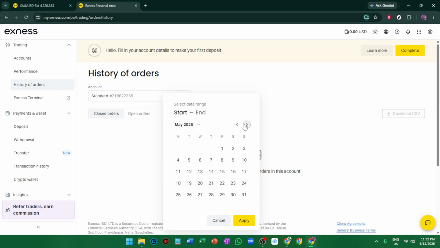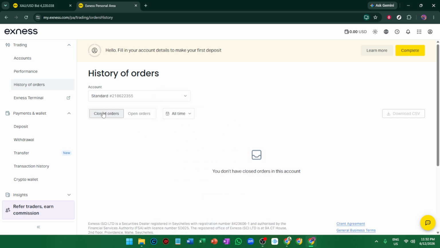Next, choose between closed orders or open orders. Closed orders will show trades that have already been completed, which is useful if you want to analyze results, confirm execution details, or review your past decisions. Open orders, on the other hand, help you monitor positions that are still active. Choosing the right view will depend on whether you're looking back at completed activity or checking what's currently running in the market.